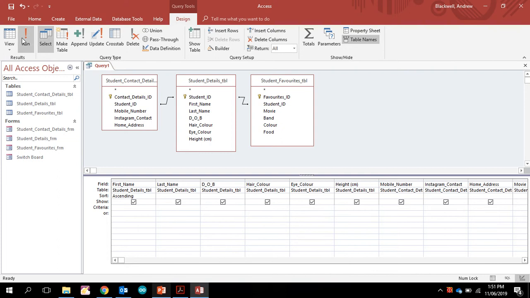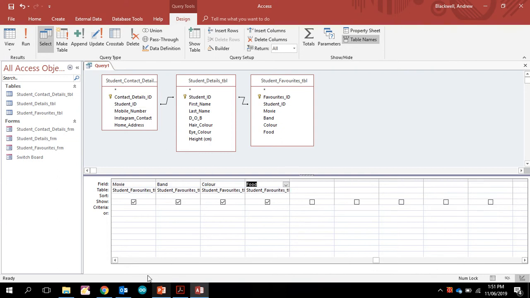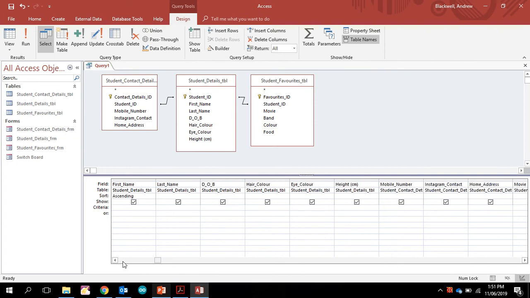So if I, for example, I've got one here. I've done a little bit more. I've added all the fields in except for the primary keys and the foreign key. So that's the primary key of that one. That's the foreign key. That's the primary key. There is no foreign key. There's a primary key. That's a foreign key.